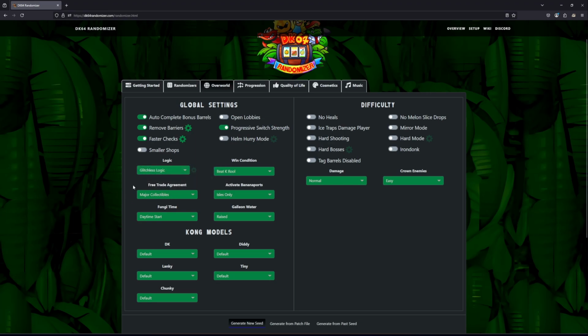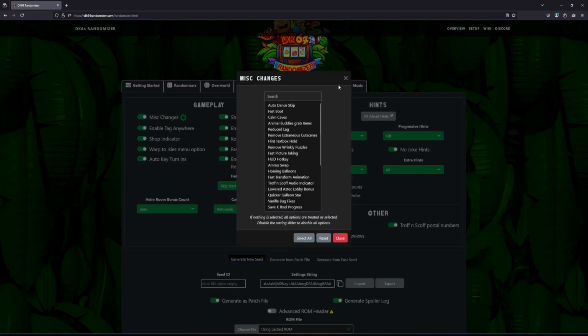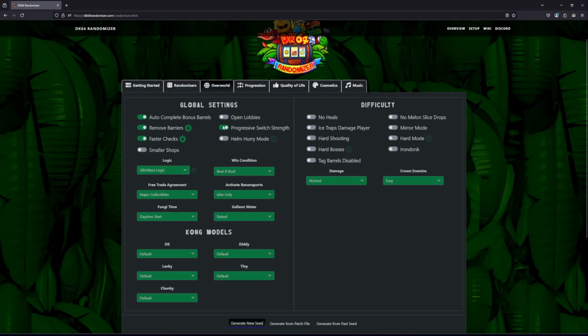Free trade agreement. Here's another thing that's really important. In this randomizer, we'll talk about this and this simultaneously. Free trade agreement is a setting in which any Kong can pick up any other Kong's collectibles. Normally that is not the case in the game. If you see a tiny blueprint lying on the ground, the only Kong that could pick it up normally is Tiny. With this setting on, any Kong can pick up any item.